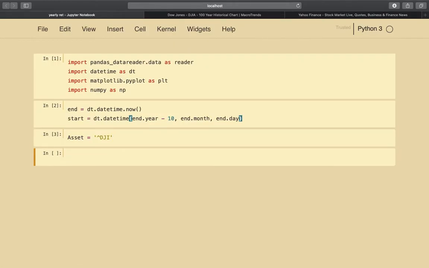Okay, now we are defining prices. And this is just our online request. So we're using reader, which is the pandas data reader, get_data_yahoo, provide our asset, start and end date here, and we are filtering that for only the adjusted close price. The other information like volume and stuff like that is not interesting for us right now.